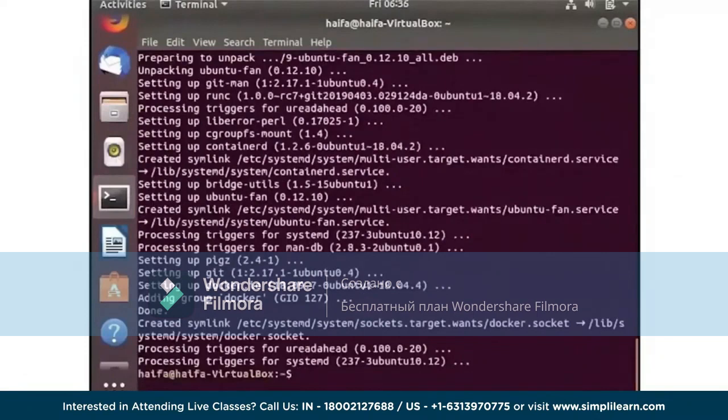All right, so that's all done. So let's start and enable Docker. We're going to use sudo systemctl start docker and sudo systemctl enable docker. This will be quite quick.